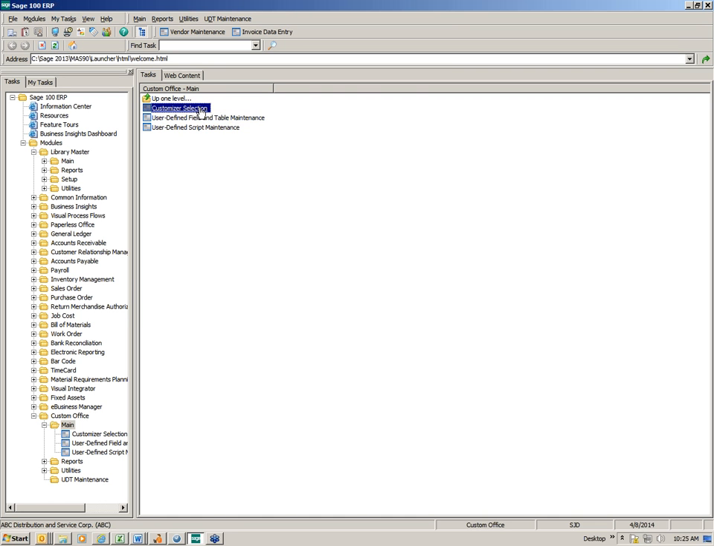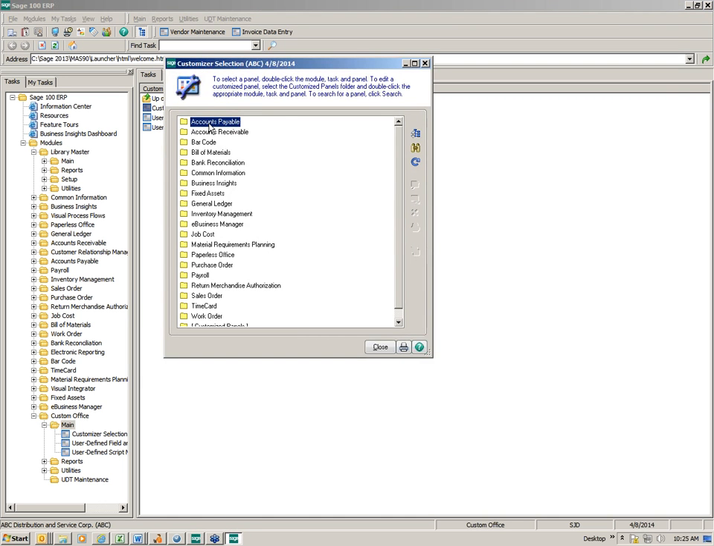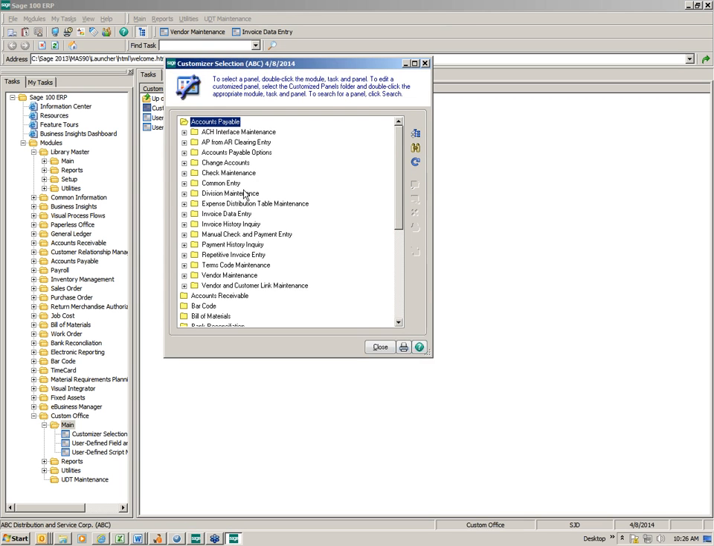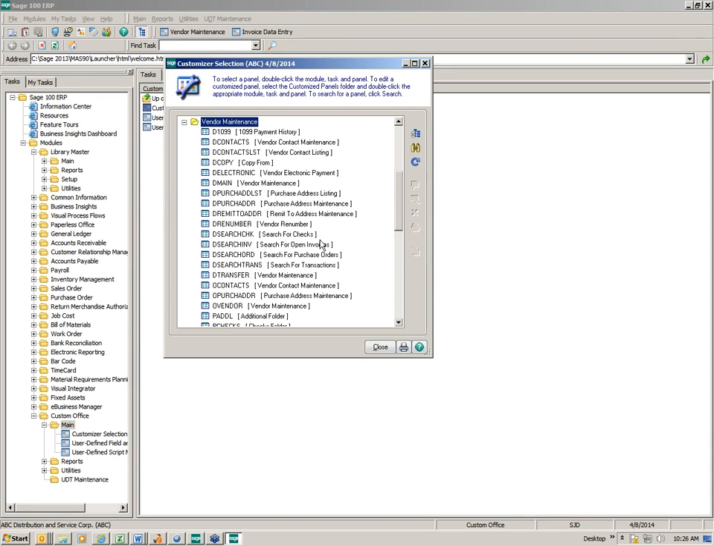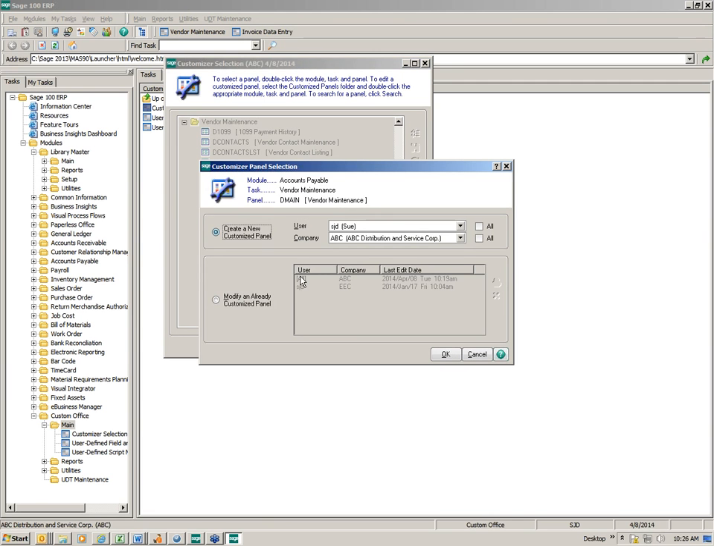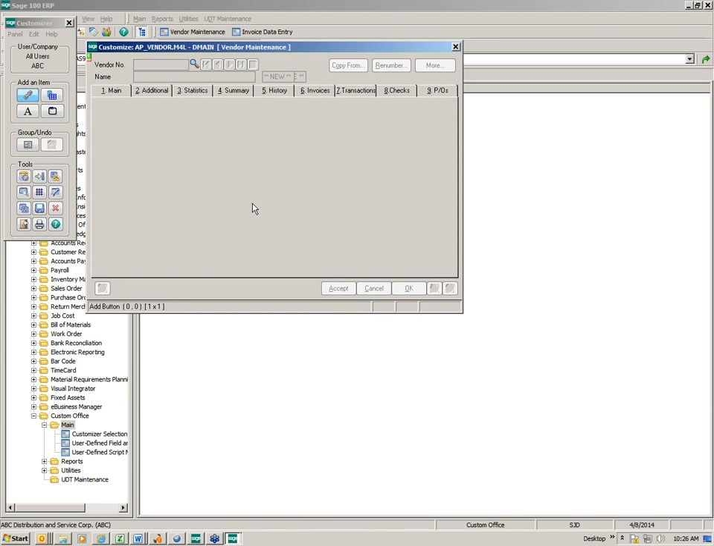So I'm going to go back into Customizer Selection here. And for grins, I'm just going to choose Accounts Payable again. And we're going to do Vendor Maintenance, because maybe there's something about the vendor that I need to know. I've got to get more stuff out there. So I'm actually going to go to the D main, and since I've already got one of these out here, I'm going to modify an existing one, because if I don't, I won't see the changes. So I'm going to say OK.